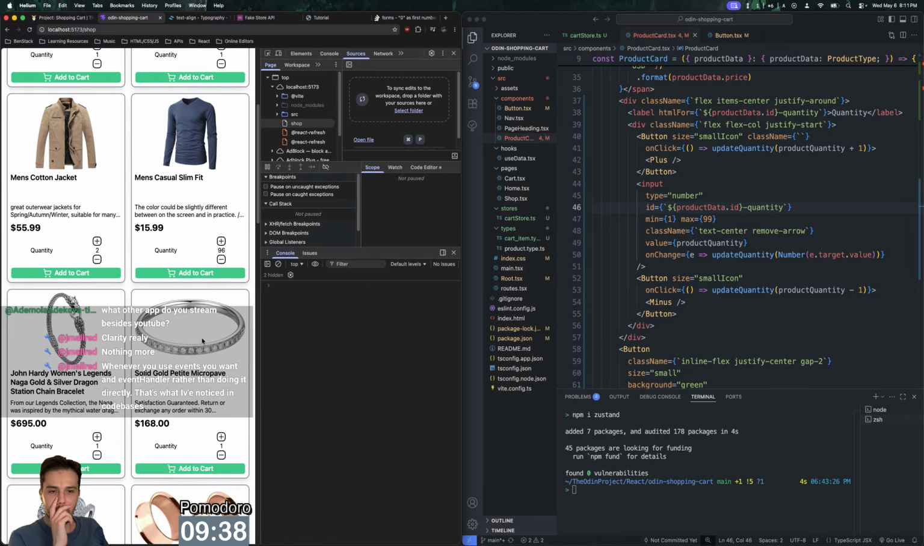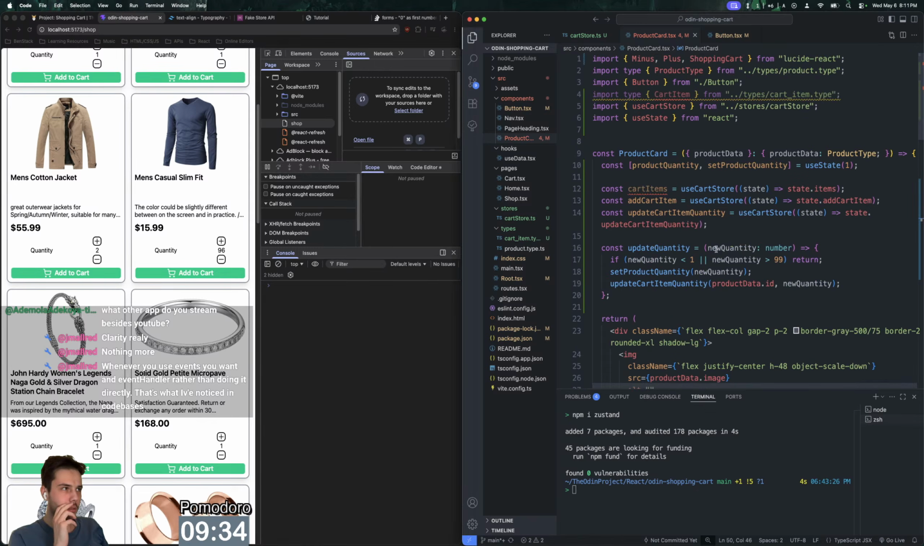Whenever you use events, you want to use an event handler rather than doing it directly. Okay. So instead of update quantity, you do handle quantity.